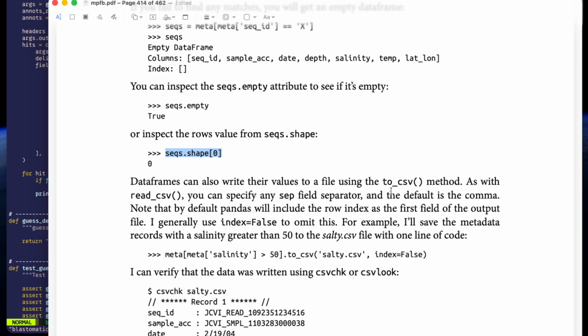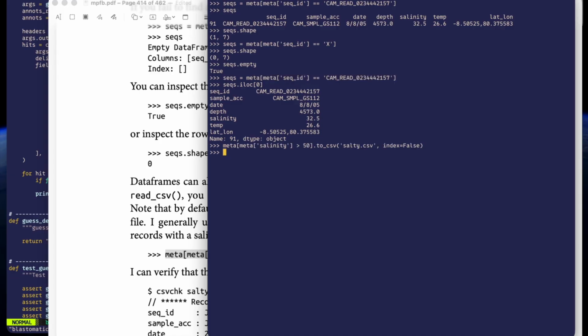One of the really cool things about the data frames is that there is a to_csv method that will do all of the writing of the output file for you. So for instance, I show here, I can create a data frame, like I've showed you before, where salinity is greater than 50, and I can then call the to_csv function on that data frame and write it to a file. And I'm telling it here not to index the file. We can talk about that in just a minute. But this is what that looks like.